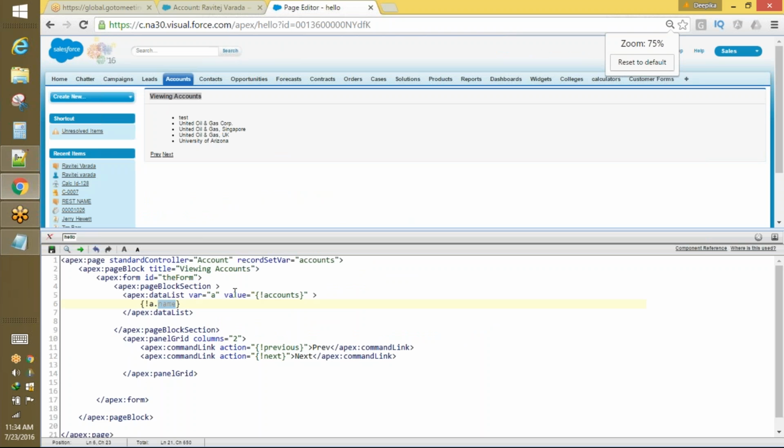So let's say there are 25 account records. For each of those account records, this is the variable, which the first time will point to United Oil and Gas, the second time it is going to point to this one, third time this one, fourth time this one, and I'm displaying the name of each of those accounts. And then there is a grid I made, which is again just giving you a cleaner look here.